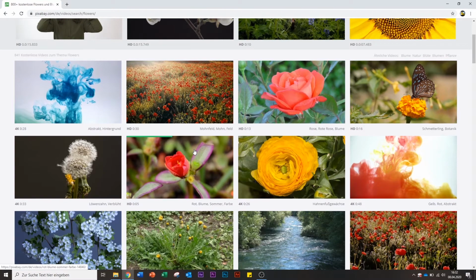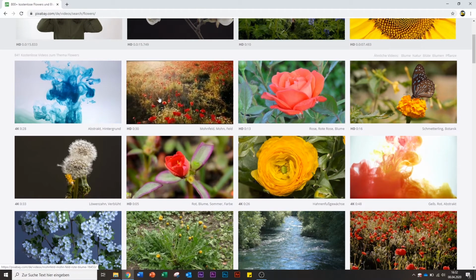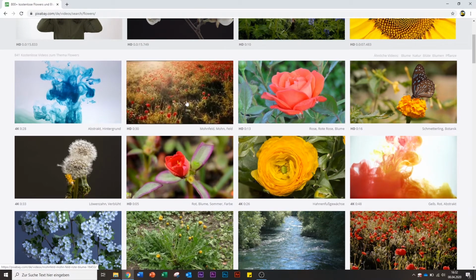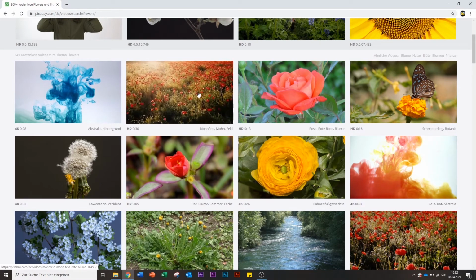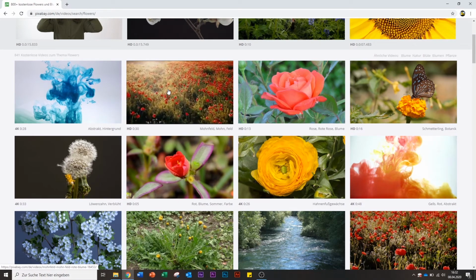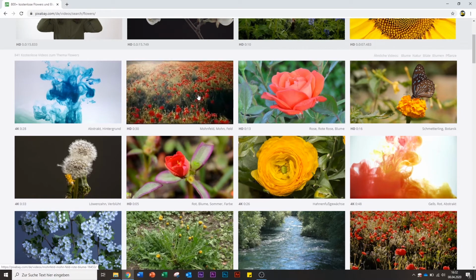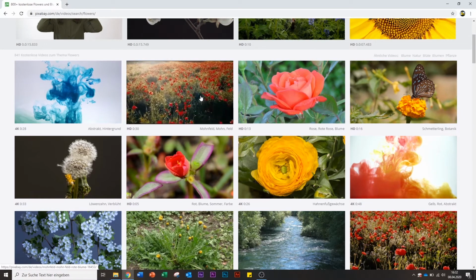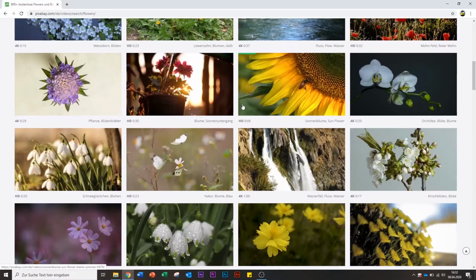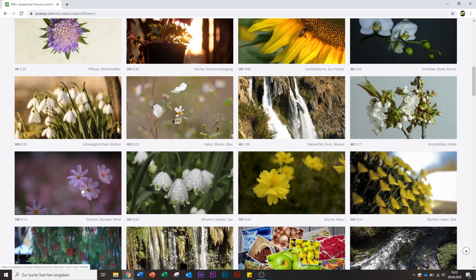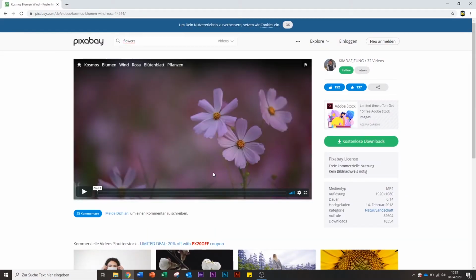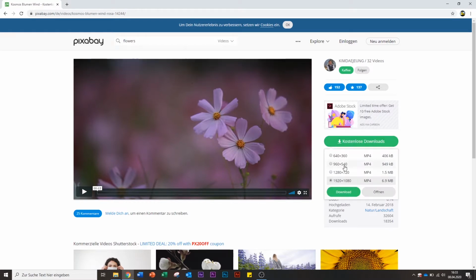And when you choose your video, then make sure that there is not too much. For example, this video would be too much of flowers, because afterwards in Photoshop we have to scale the flowers out, and this would not be possible with this video. So for example, we will choose this video, because you can see the flowers are in the foreground and the background is blurred, so it will make it easier for us in Photoshop. So let's download this video.